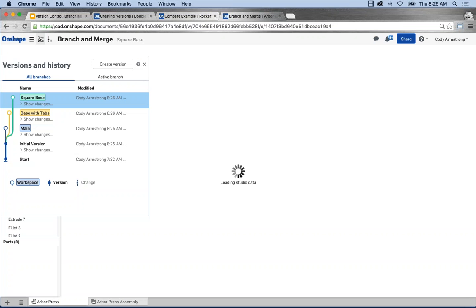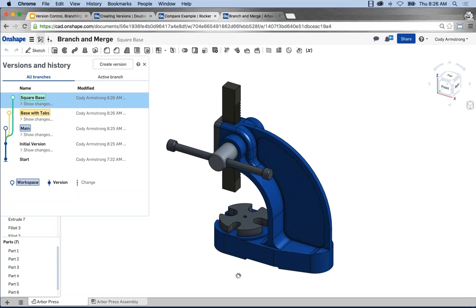One, I'd like to explore a design that has a square base, and the other, I'd like to explore a design of a base with tabs. And the key thing here is, again, now I've established these two branches. You'll see them in the versions manager here. I have these two branches. They're totally independent of one another. If I make a change to this one, it does not impact the base with tabs.